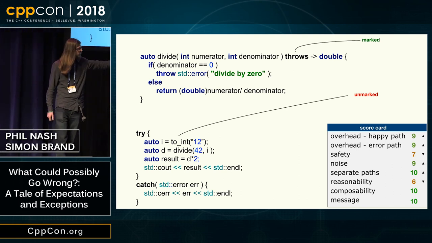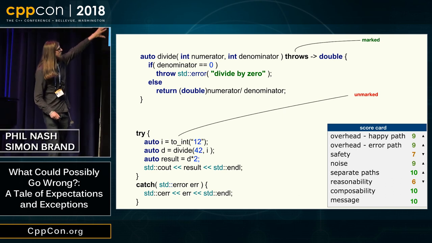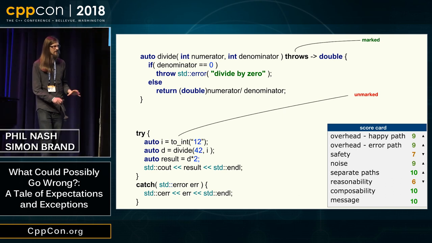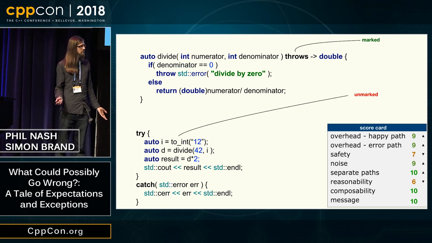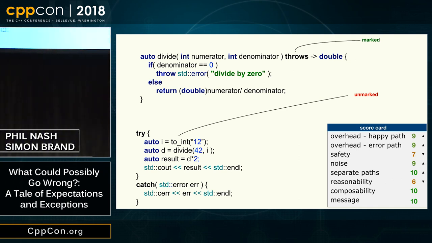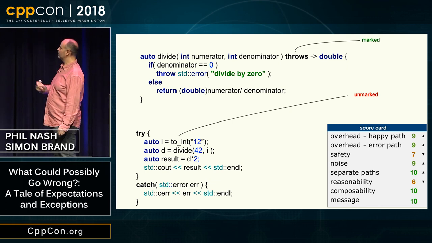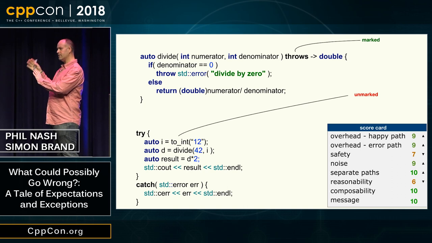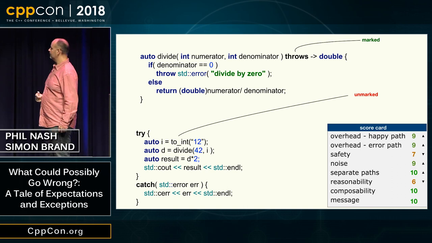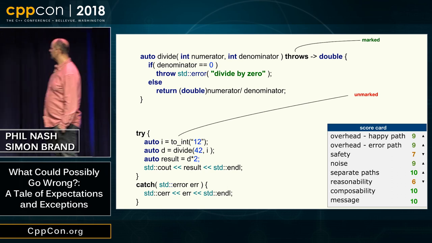But I will give you full marks for composability and message, because we can put any string up there that we like. I guess, can we throw anything we like? Well, almost. Although I put a string there, in practice, if we were going to do something like std error, it would have to return something of fixed size so that we can just have the values propagating. So really, it'll just be an error code, and then maybe a pointer to something that we could put something dynamic in if we needed. Okay. So, my one issue with this is the safety and the reasonability.